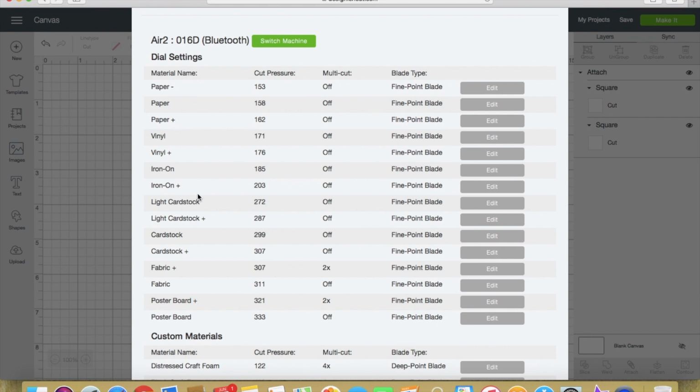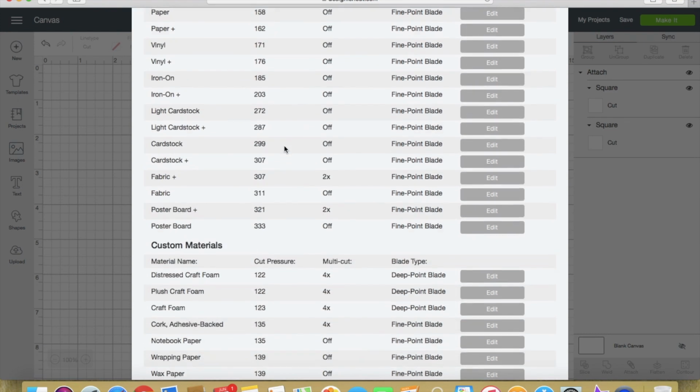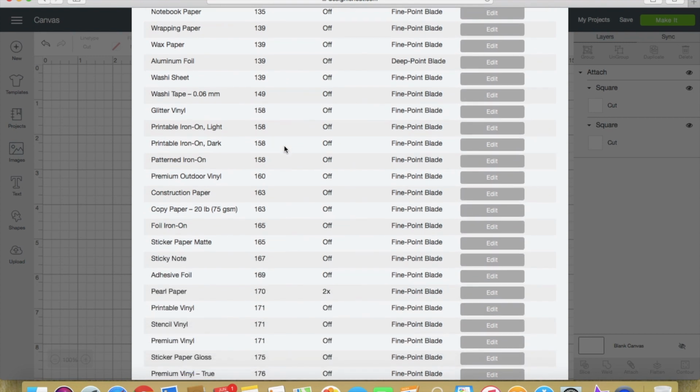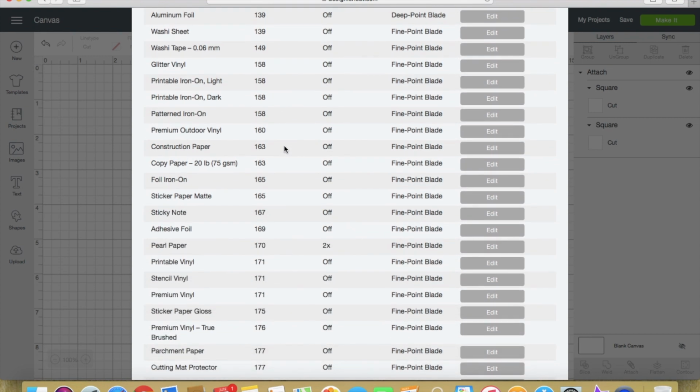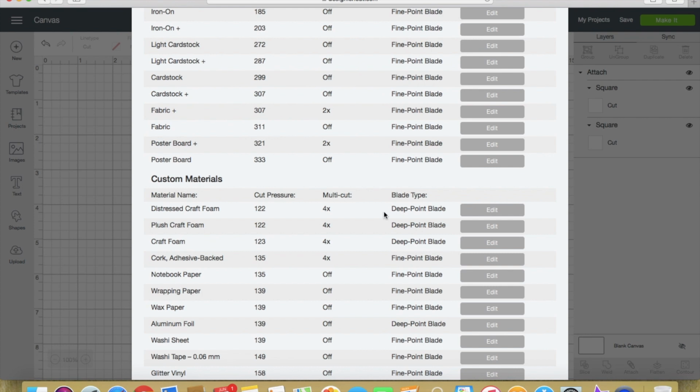You see the different pressures. So I will let you know custom materials. Now, let me see. It has so many different things on here. So we're using the fine point blade. Pretty much, there's a fine point and there's a deep point. I'm not familiar with the deep point. We're not going with that. We're just going to stick to the fine point.